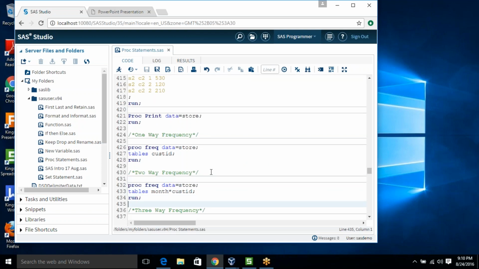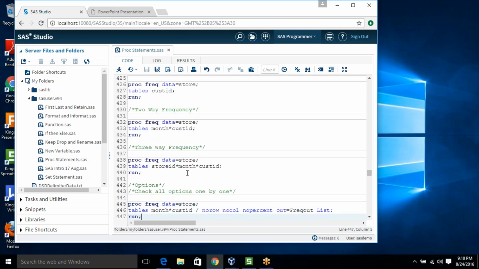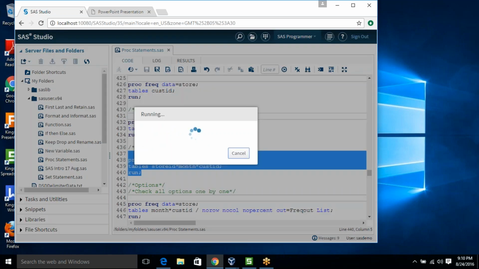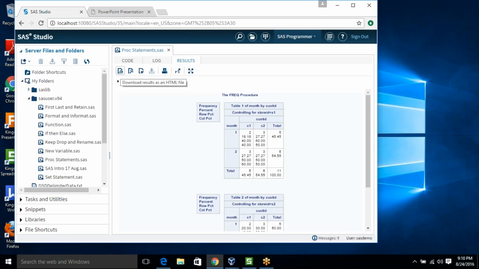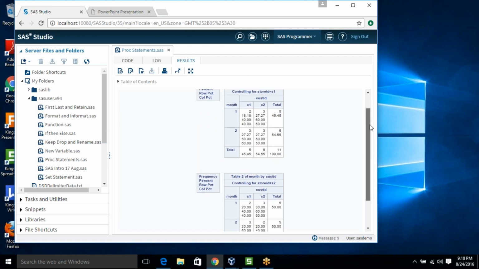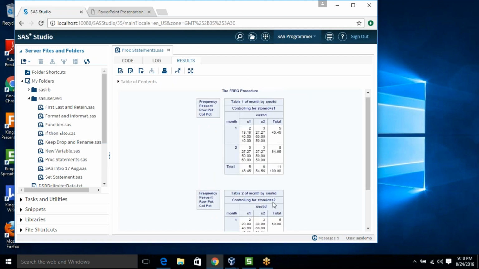So now I am moving to the next level. Now I want to see the same analysis but at the store level. Store ID will be your page, month will be your row, and the customer ID will be your column. When you run this one, you will see two tables because I have two stores, store S1 and store S2.